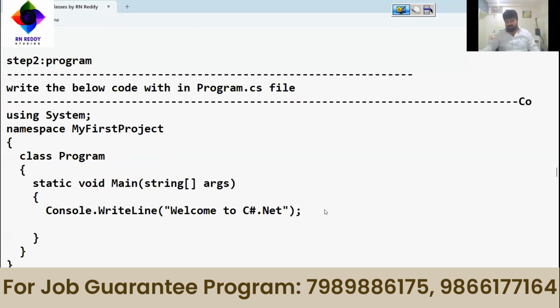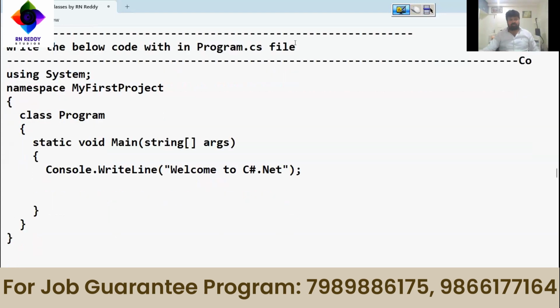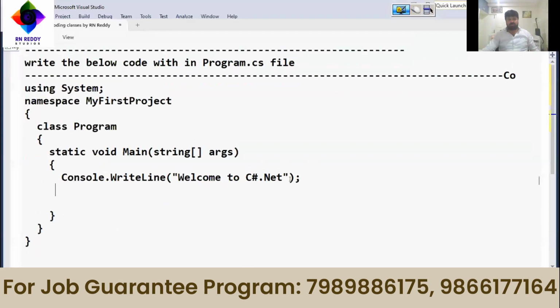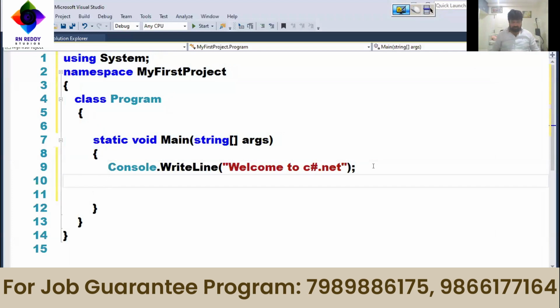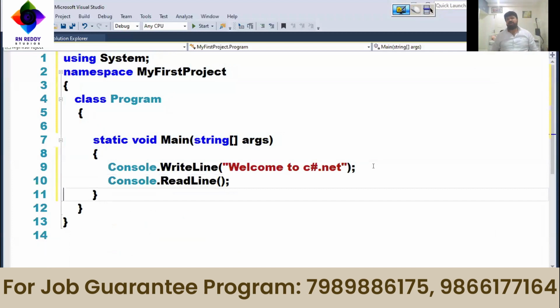So next, what we have to write, another line. Have you recorded up to here, all of you? Have you recorded? Yes, sir. Right. After that, you need to write one more line. What is that line? I'll tell you. Console.ReadLine. What is that? Console.ReadLine. You have to write Console.ReadLine.